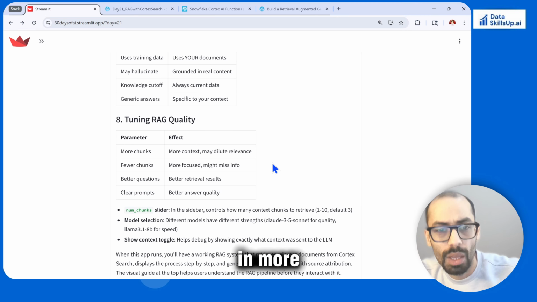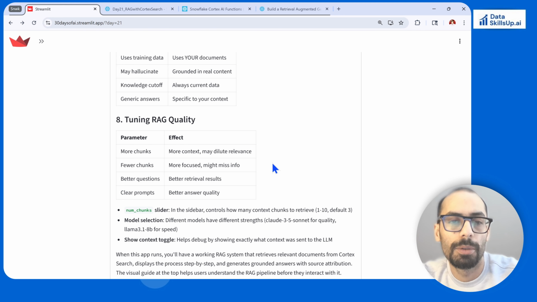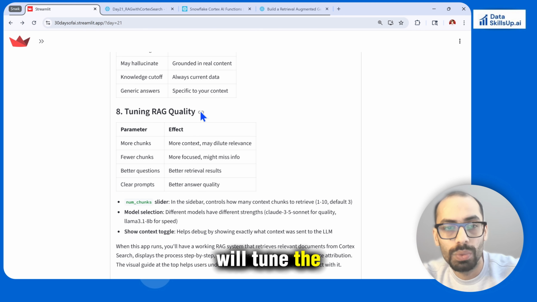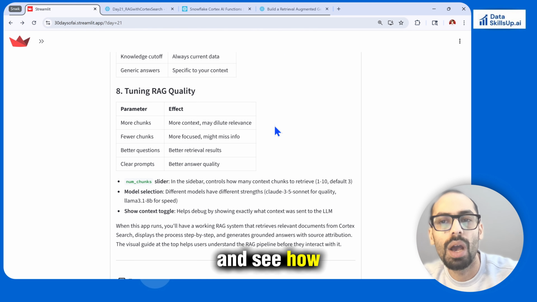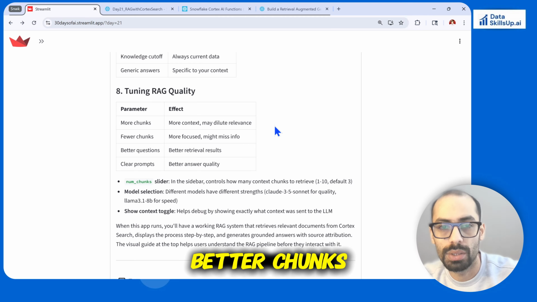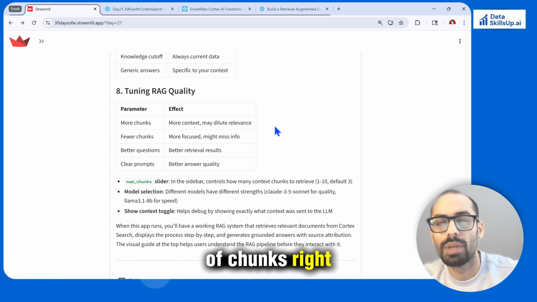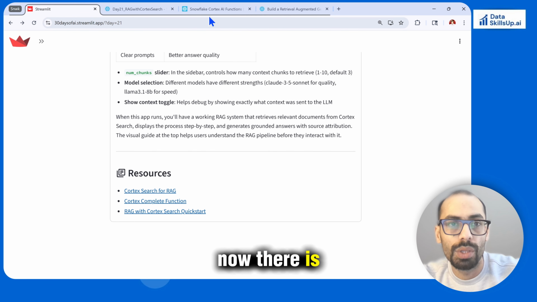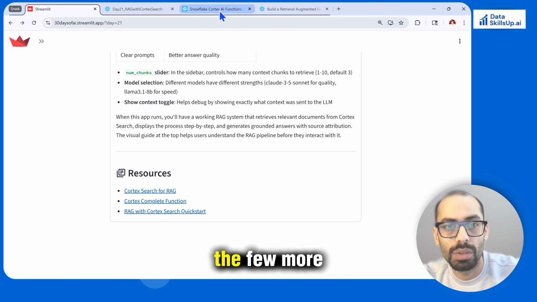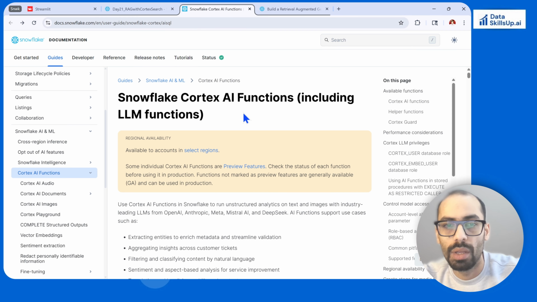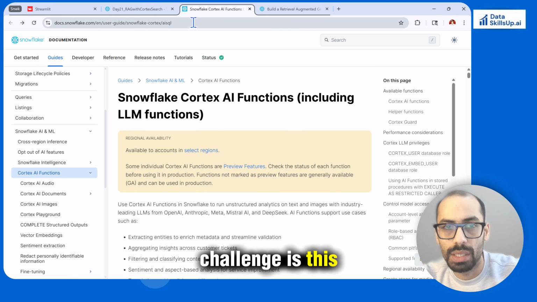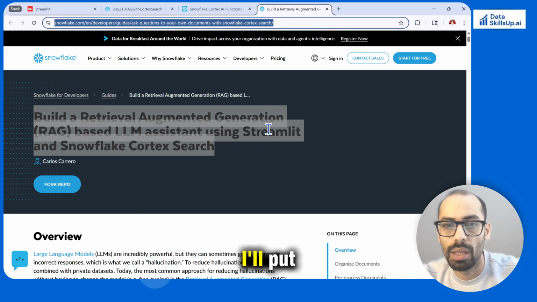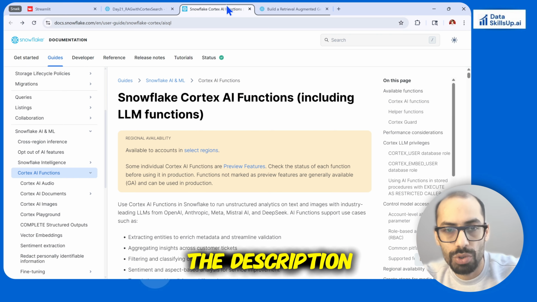Okay. In the more challenges from here, we'll tune the RAG quality and see how we can provide better chunks and the number of chunks, right? And the quality, we'll talk about that. Cool. Now there are a few more documentation links that you can refer to for today's challenge, this and this. I'll put the links in the description so you can refer to them.